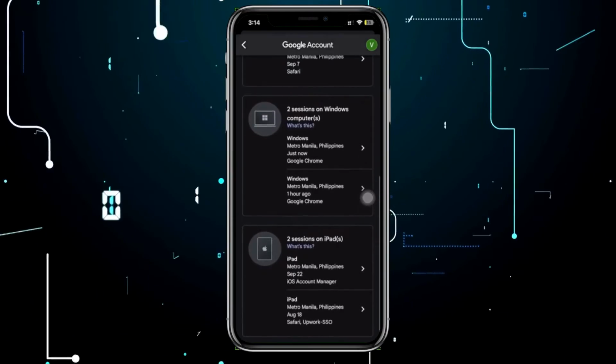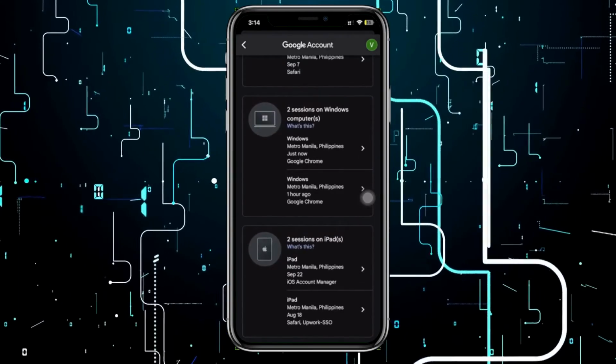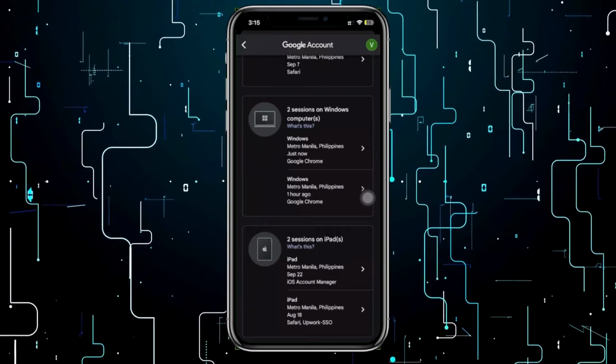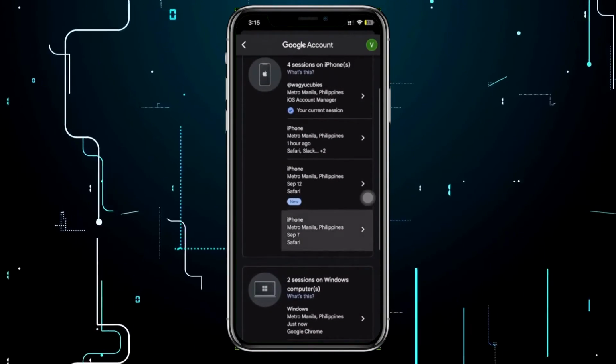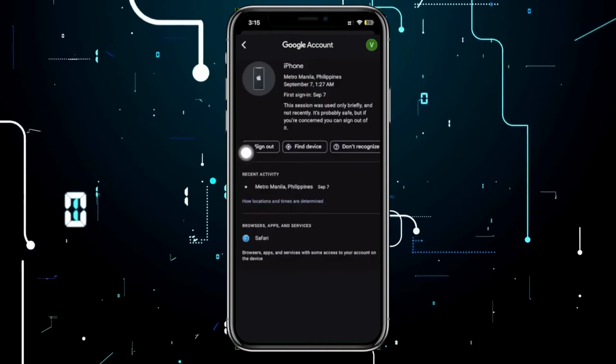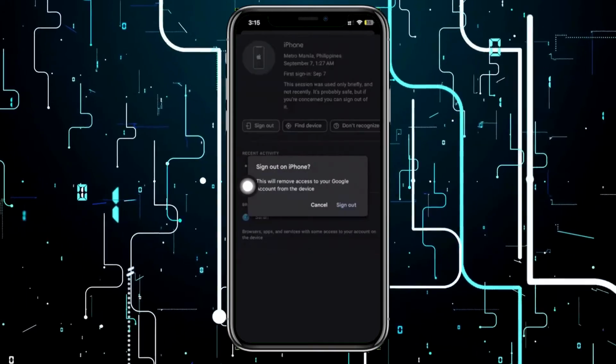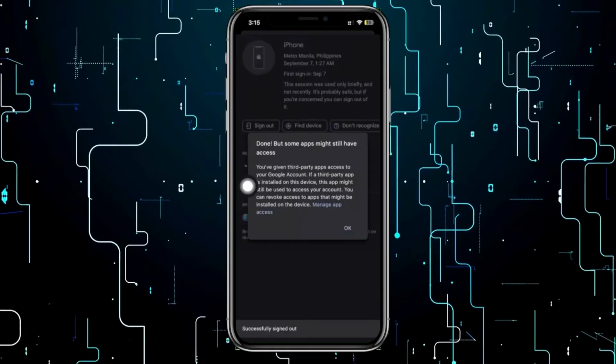Now it's either one of these devices that could still be logged in on a specific location with your YouTube account. So just choose whichever one that may be, and then tap on Sign Out right here to successfully sign out of that device.